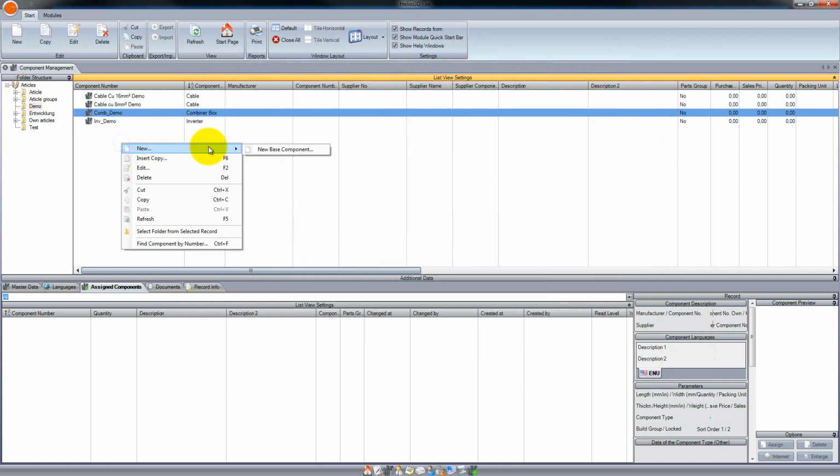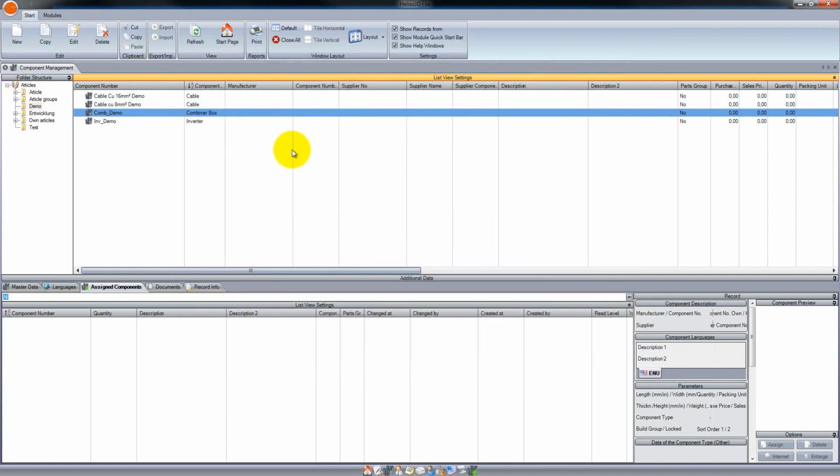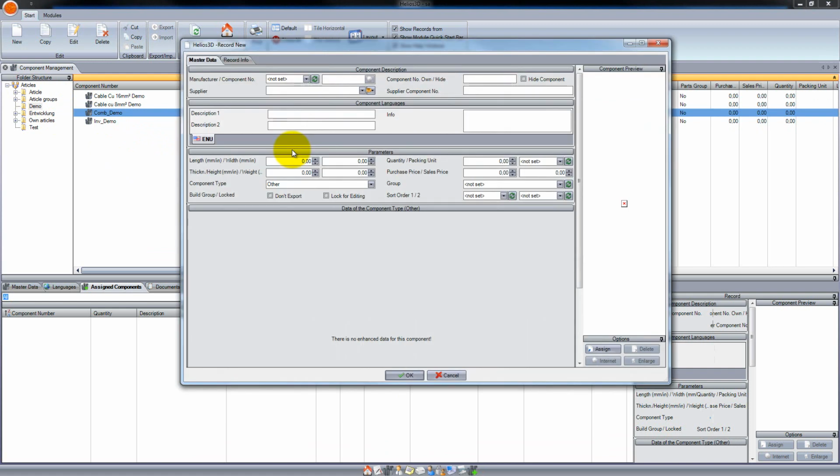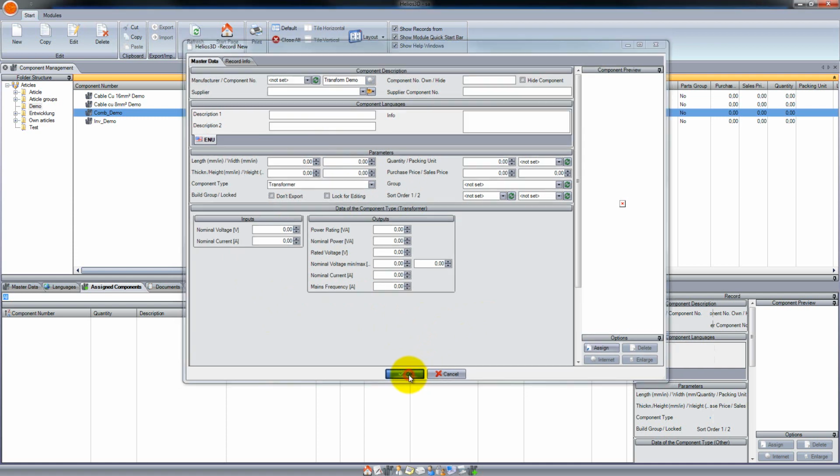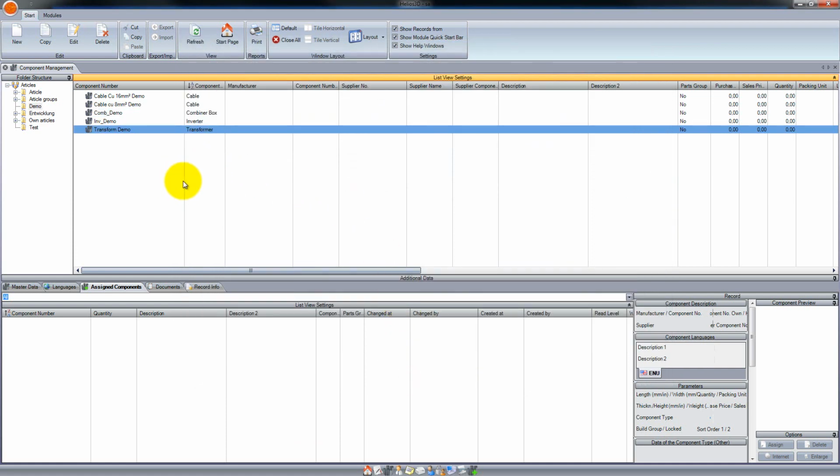Now we need a transformer. Call it transform demo. Component type of course is transformer, and these values are not used yet, but they will be needed by the calculations we offer in the future. Now we have all our basic components.